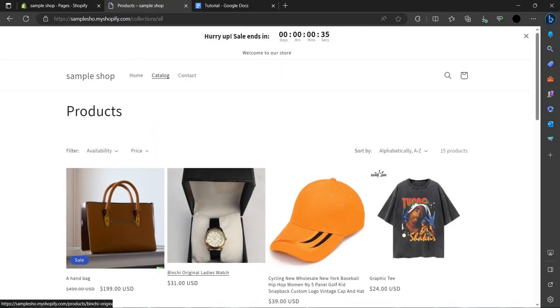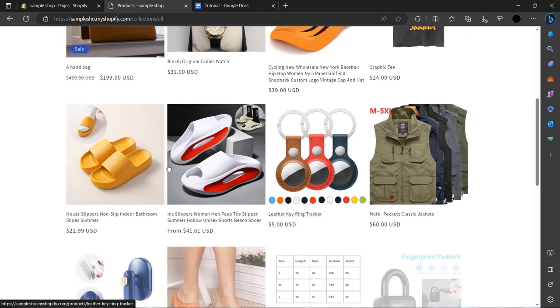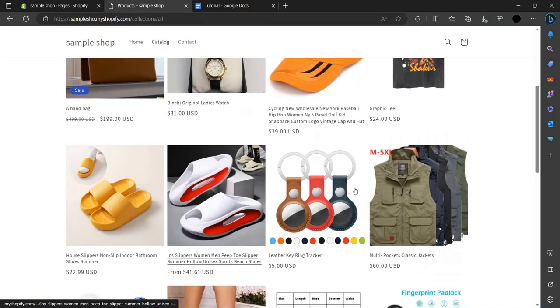So this is how you can create a coming soon page on your Shopify.